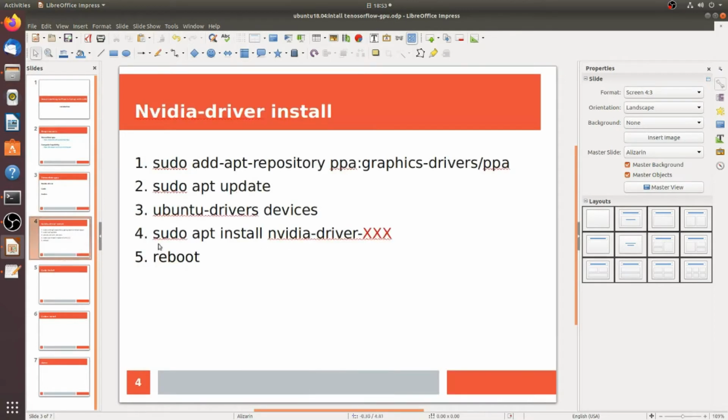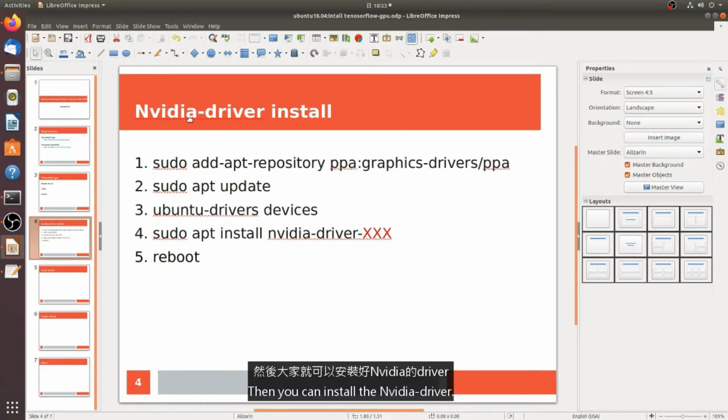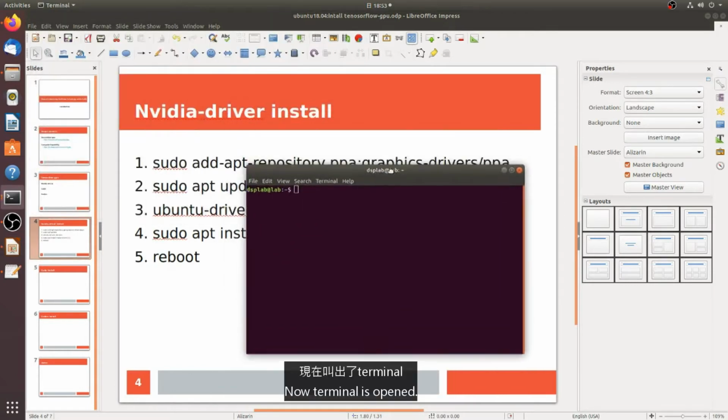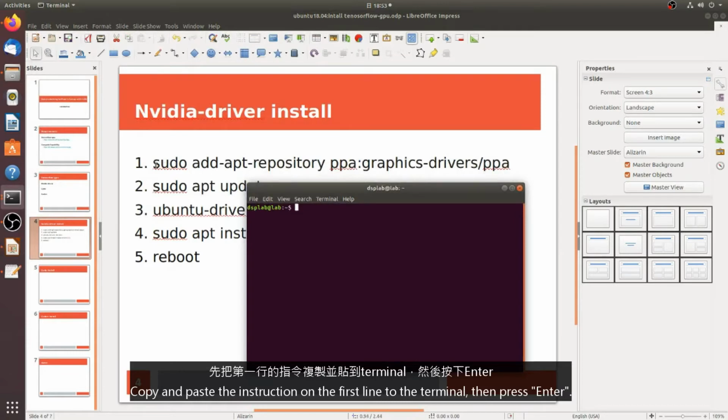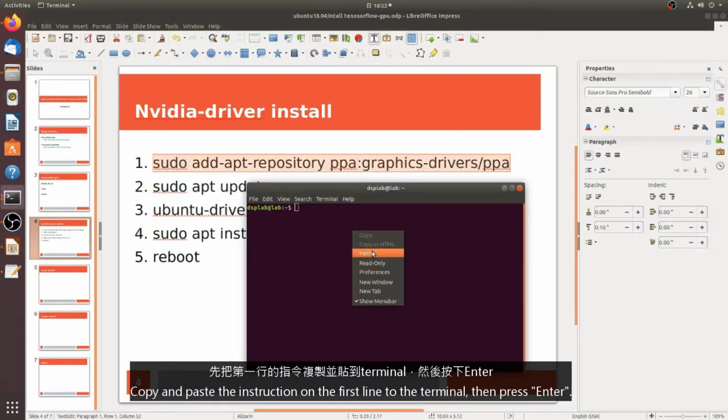Okay, next page. I have listed 5 simple instructions for installing the NVIDIA driver. Then you can install the NVIDIA driver. First, open terminal. Its shortcut key is Ctrl-Alt-T. Now the terminal is opened. Copy and paste the instruction on the first line to the terminal, then press enter.